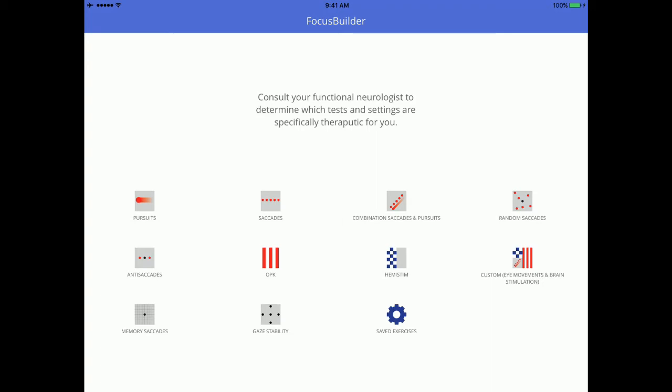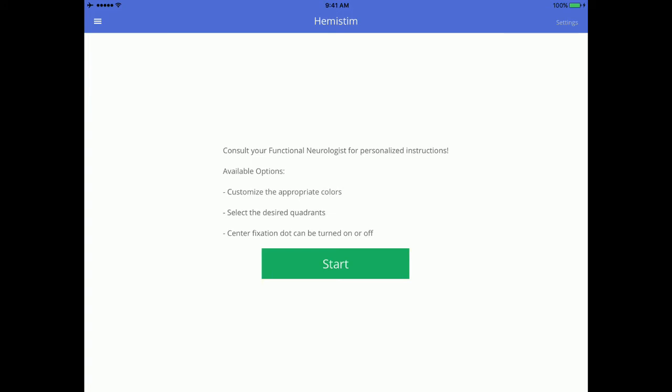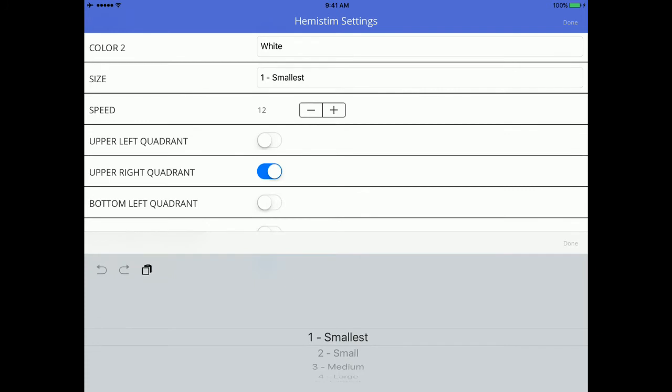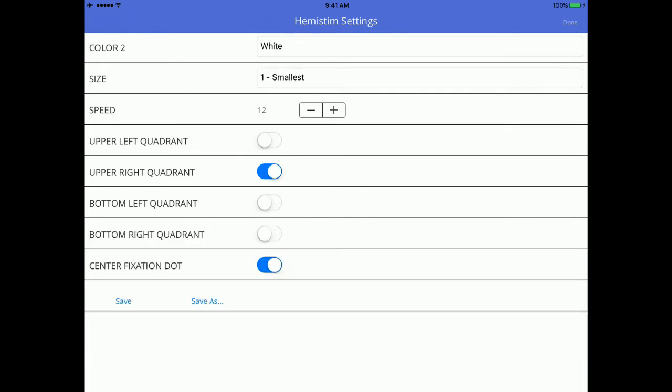We're going to select the Hemistim app. And under settings, I'm going to create settings here that are more specific to the left temporal lobe to go along with our example here. So you'll see that for color one I already selected red, color two is selected white. The size is set as the smallest. You can see that you can change the size, there's five different sizes. And the speed is set at 12 to keep it low.